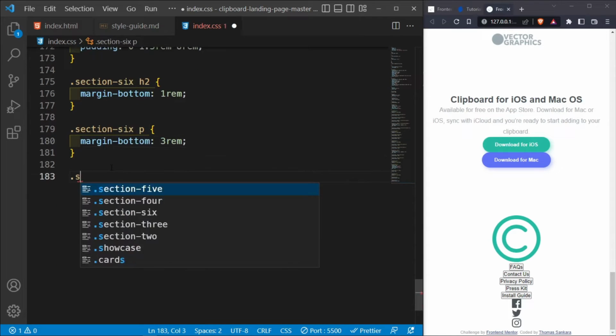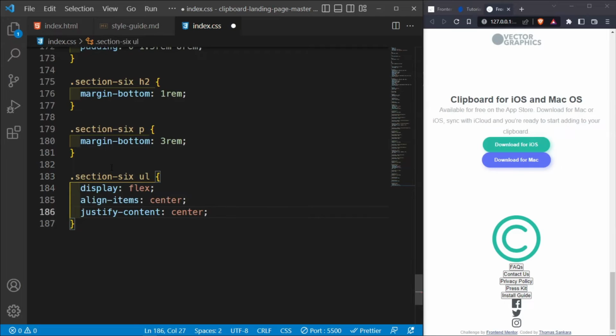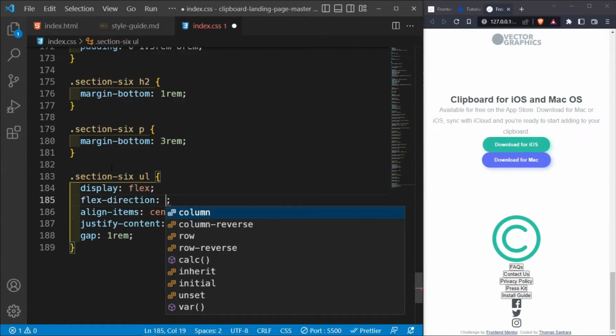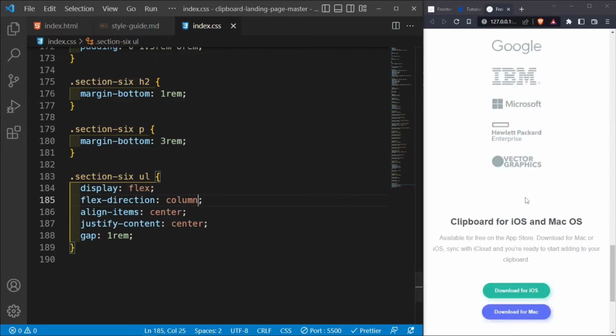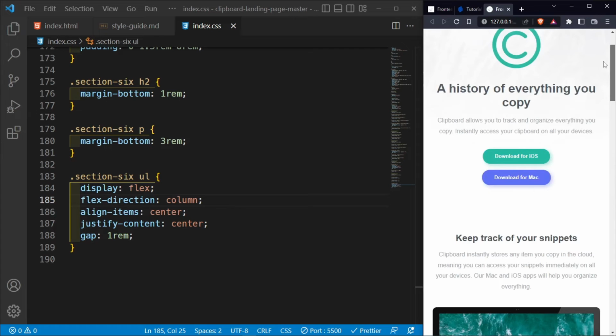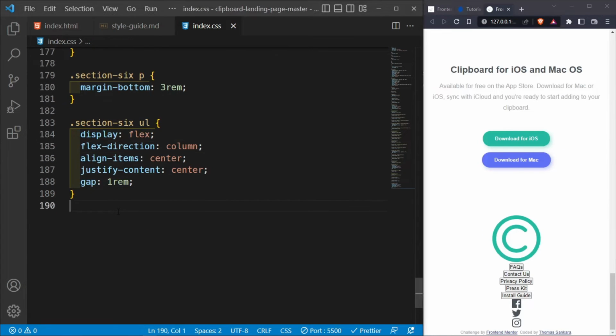And then for section 6 and for the UL, I'm going to say display flex, align items center, and justify content to the center with a gap of about 1 rem. And then I want the flex direction to be column so that they're stacked one on top of the other for the buttons. And there we go. I think I added a gap of 1 rem here. Yeah, that is correct. And then finally, we need to style our footer.